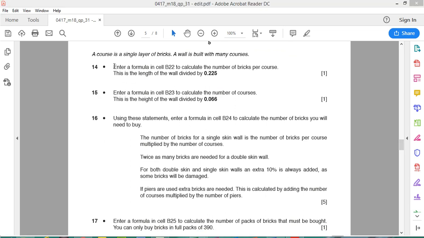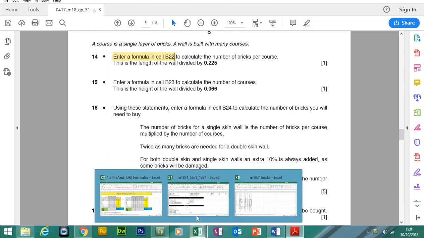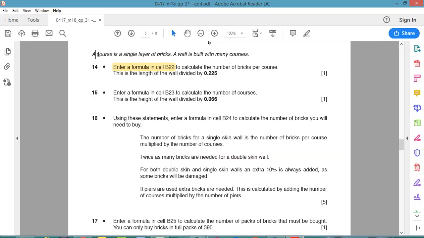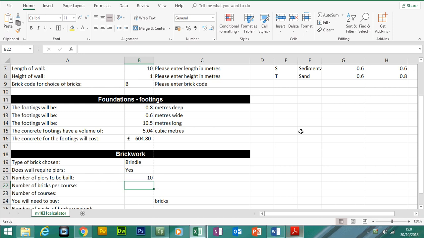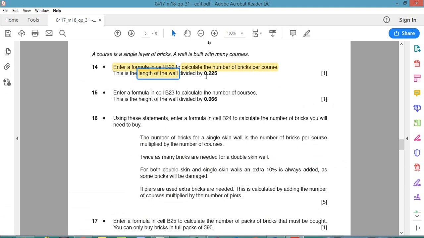Okay, so next question. So question 14, enter formula in cell B22. So let me check where B22 is now. Yep, number of bricks per course. So a course is a single layer of bricks. A wall is built with many courses. So to calculate the number of bricks per course, this is basically going to be the length of the wall. So the length of the wall is going to be, I think it's B7. Yeah, B7 divided by 0.225.